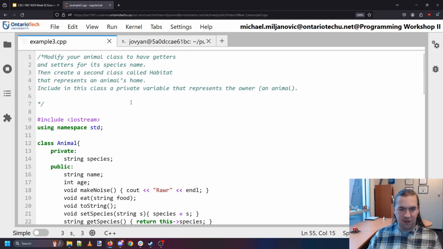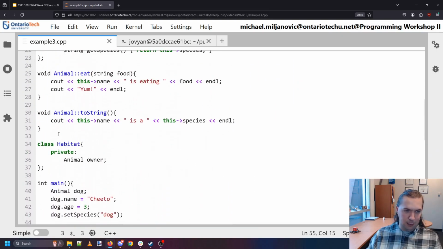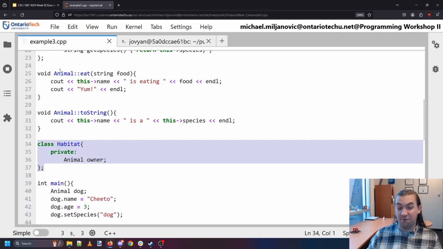Perhaps some of the next exercises will do something for it. But my second class here needs to be defined after the first one, and I'm just setting that it is a private animal owner. That's all.